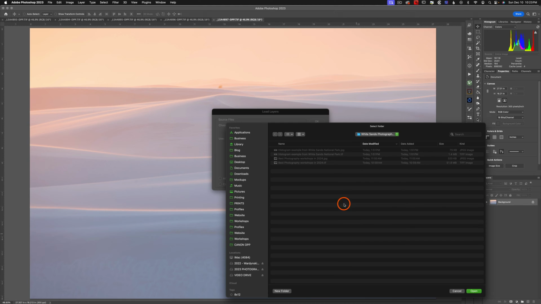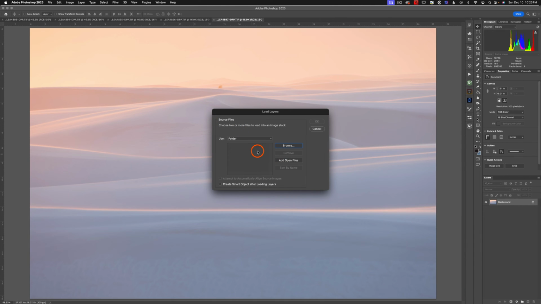But since I already have these open, I'm going to go ahead and hit Cancel. And I'm going to choose Add Open Files. And you can see they all popped in right here.